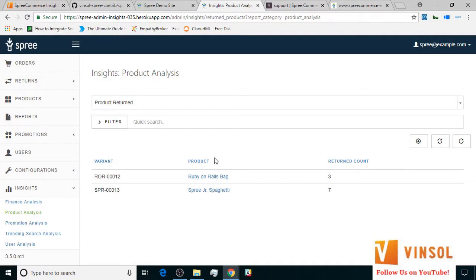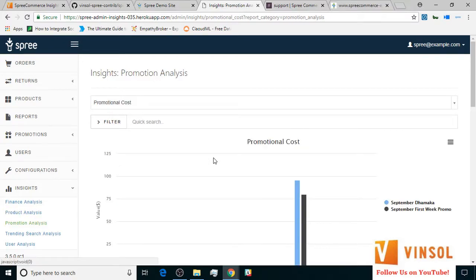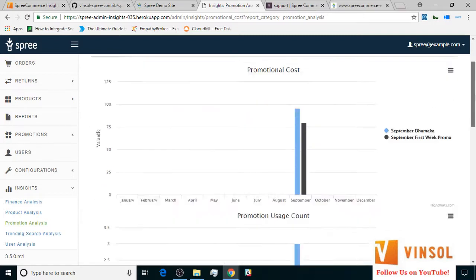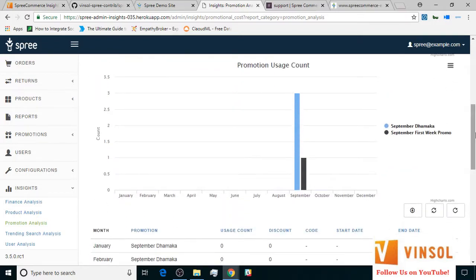As with the previous category, for all reports in this category, you can download the dataset, refresh the data, and reset the counter. You can also filter the results for a particular date range. Next, we move on to the third category of reports, that is the promotion analysis, which has just one report, the promotional cost report. This report provides visualization and dataset on two parameters, the net value of promotional cost and the promotion usage count of different promotions running on the store over the 12 months in the calendar year.